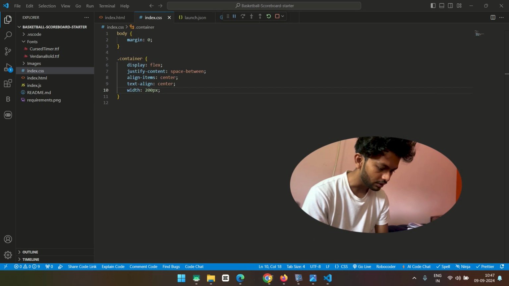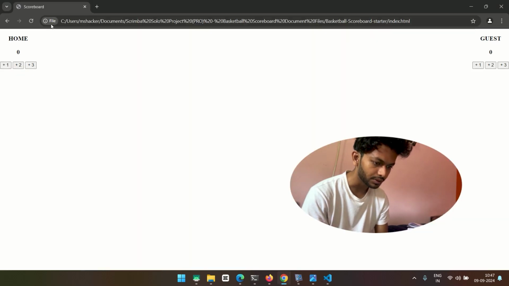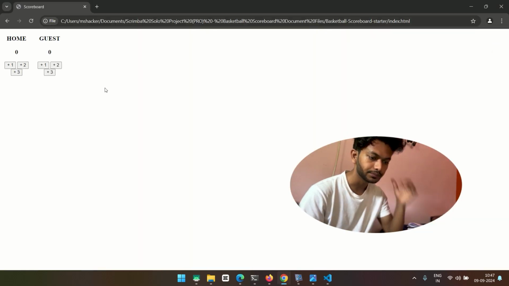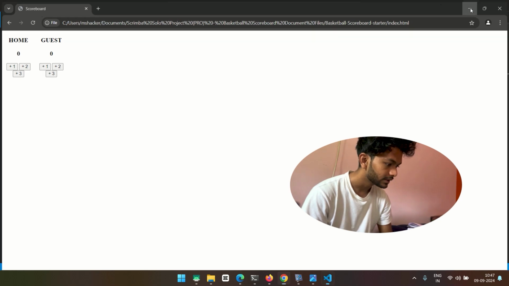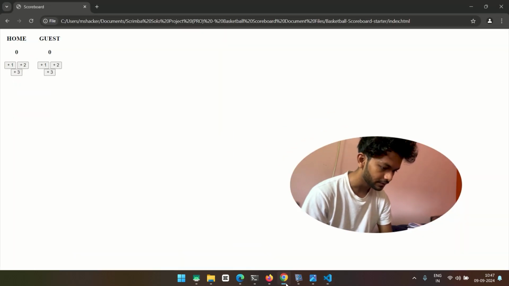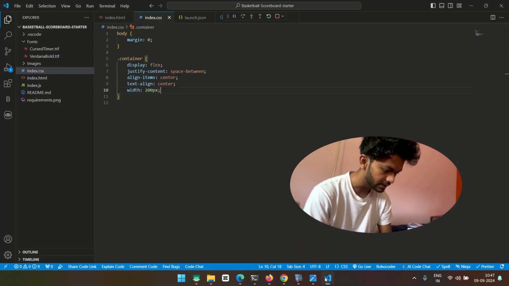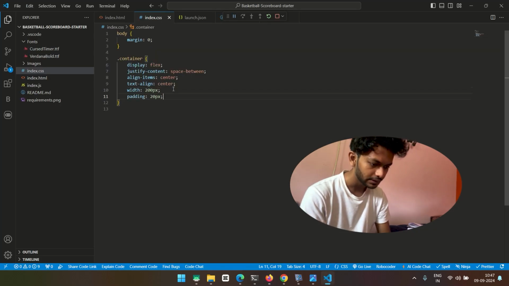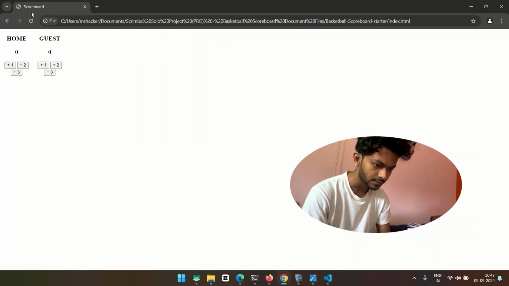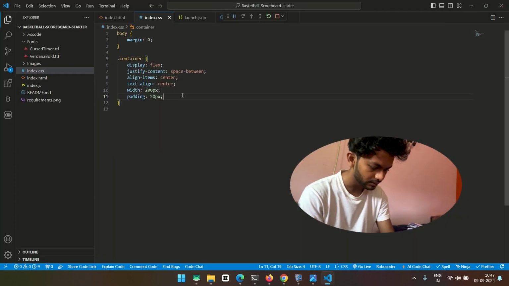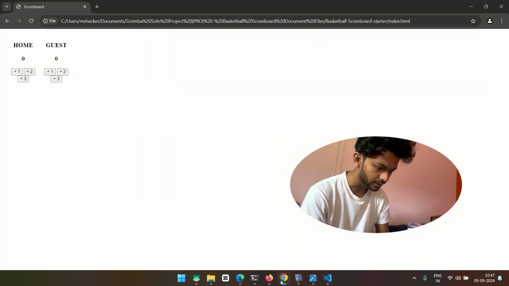Why am I always opening the wrong file? Chrome is the file we need to open. Yeah, it messes it up. So width is just not enough. We need to add other stuff as well. Text align is done, background is done. Padding of 20 pixels. Let's see, what does the padding do? I don't like the padding right now. Let's get rid of padding for now.